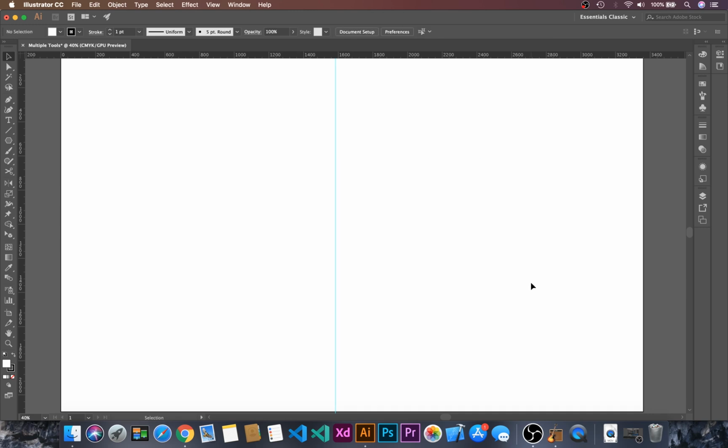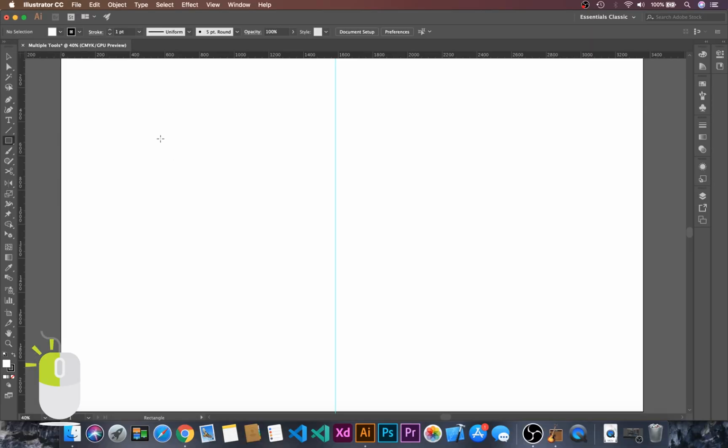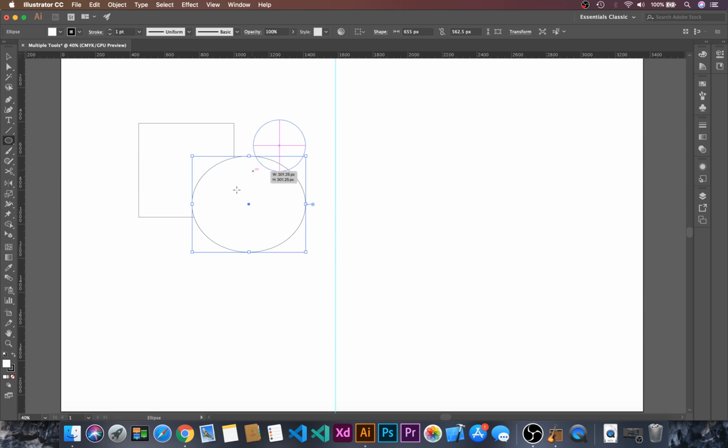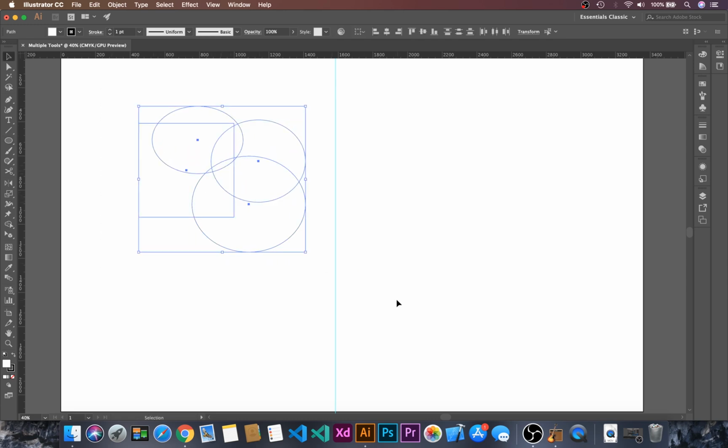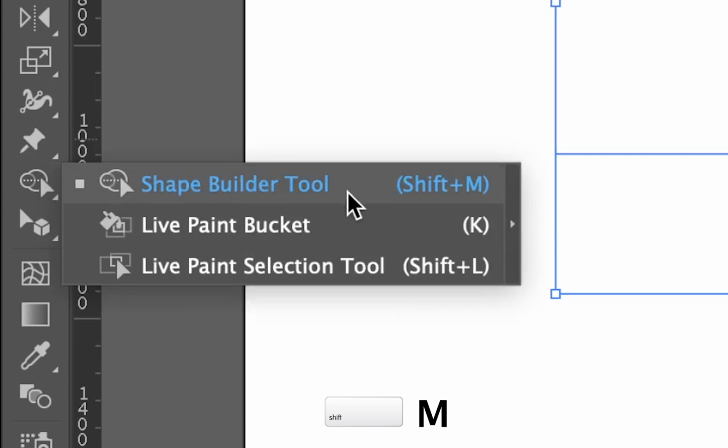Now at last, let's go to the Shape Builder tool. At first, let's create some shapes. There's the rectangle and ellipse. Just create a few ellipses. Let's select these shapes and then go to the Shape Builder tool. The shortcut is Shift M.